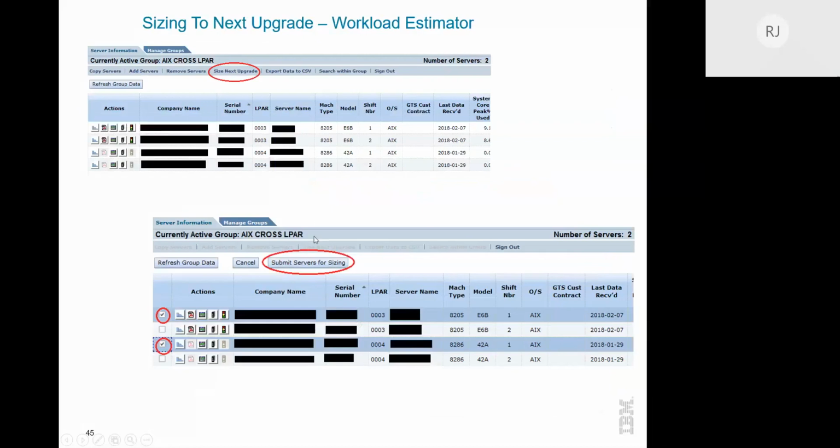Now, this is again cross-LPAR information that you can submit. How can you do the submitting? Sizing upgrade. Let's say you want to merge servers together and consolidate them into one. With the click of this sizing upgrade, you select the servers you want to submit for the sizing. Just do the check mark you see here on the screen below, and then submit it. It will take you to a totally different system, which we don't own, but it's a workload estimator system within IBM. They do it.